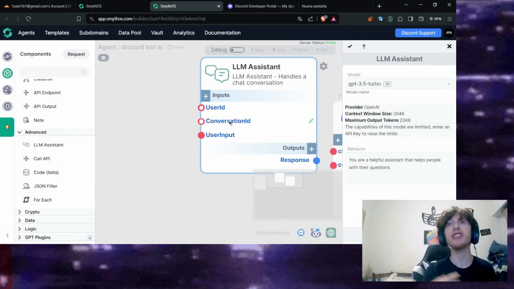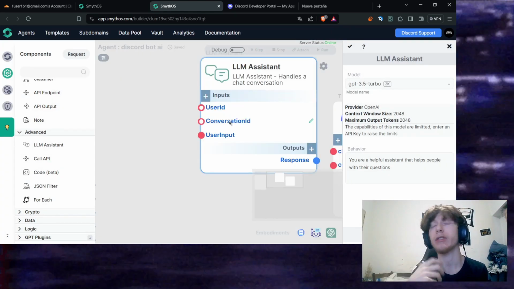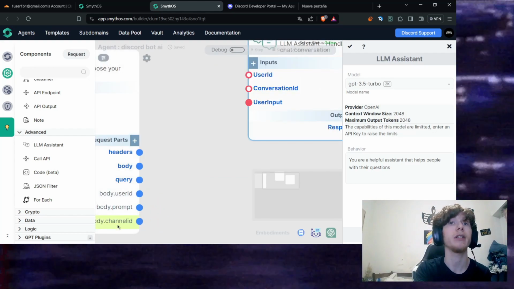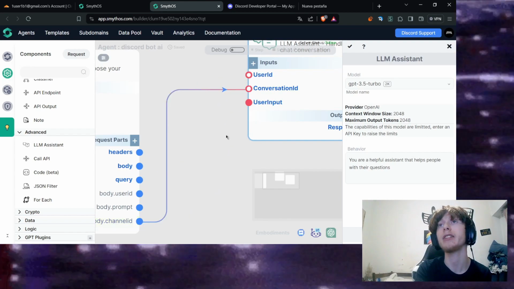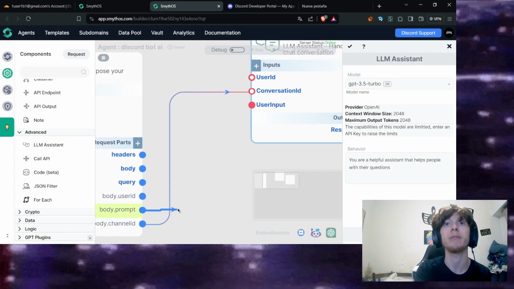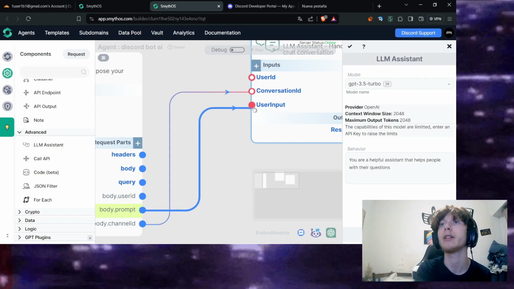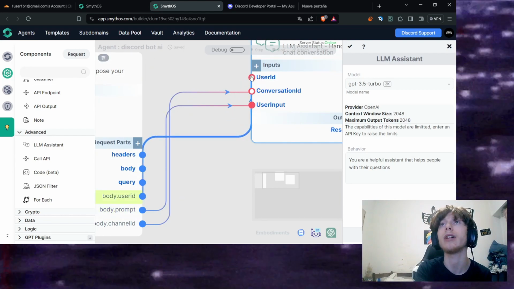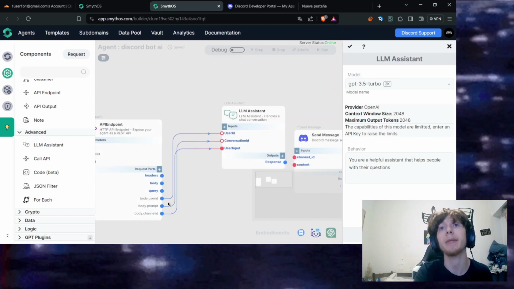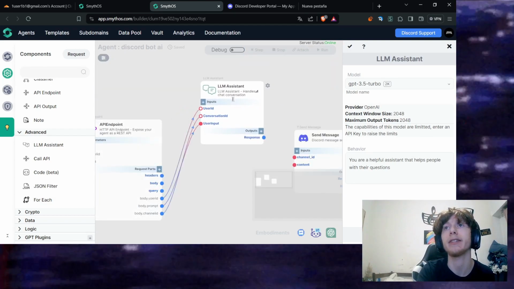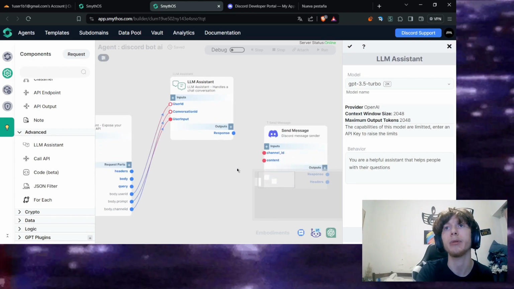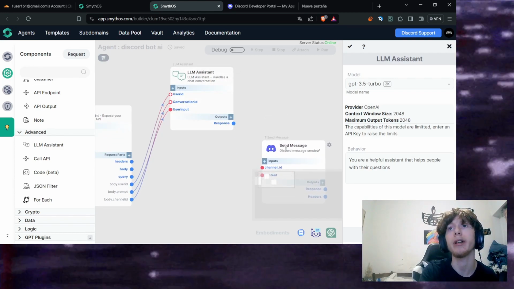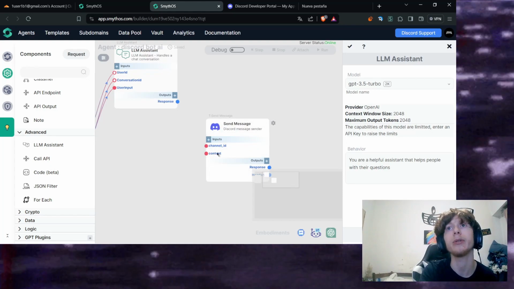So basically conversation ID in LLM assistant is some kind of token that you can provide to recognize which conversation is which. So we're gonna pass the channel ID to the conversation ID right here. We're gonna pass the prompt, which is the user input, to user input, and then we're gonna pass the user ID to user ID right here. So right now we got 3 parameters connected to LLM assistant, and this response output right here that is going to help us send a response to Discord.